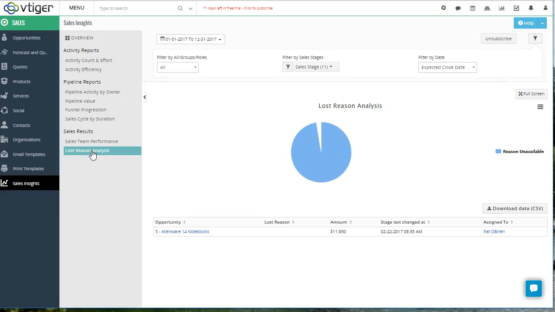And then lost reason analysis. So for the ones for closed lost, if you fill in a reason, it'll show you that on this chart right here. So again, sales insights, that is included in the sales professional version, which currently is $20 per month. It is not included in the sales starter package, which is $10 per month.